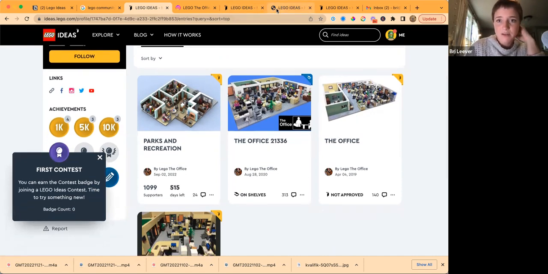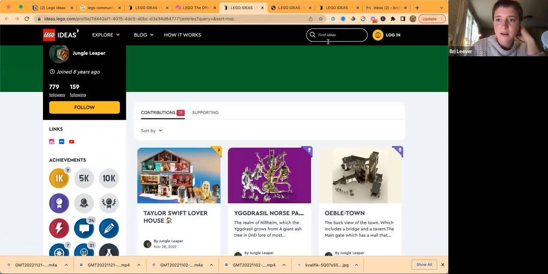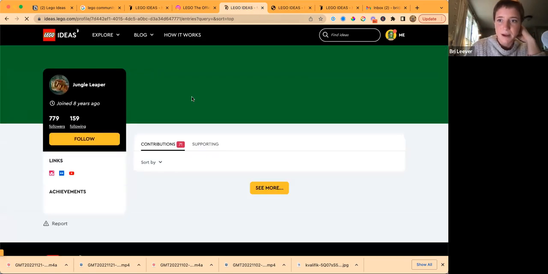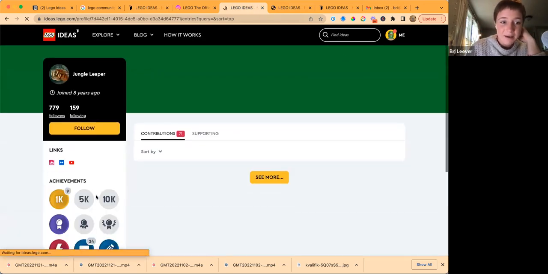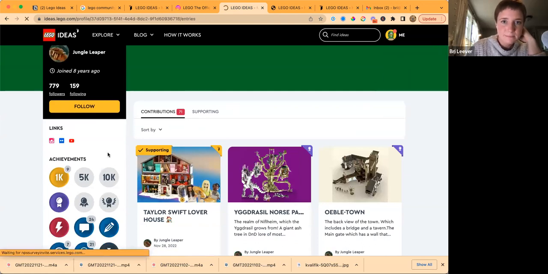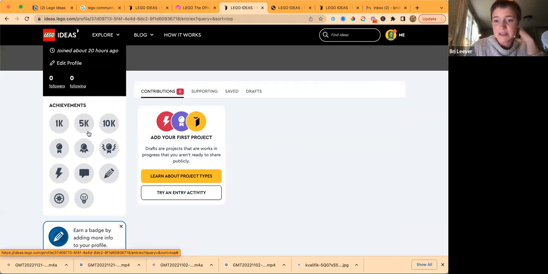So even my profile shows this. There we go. Even my profile here has the same display, everyone has the same display, but then they just populate with color once I've hit that badge. So I love the clarity here.